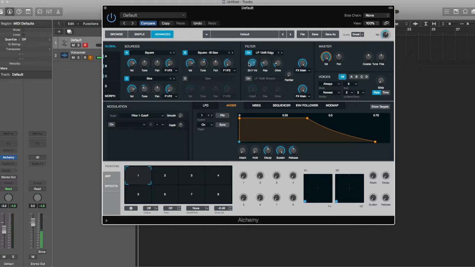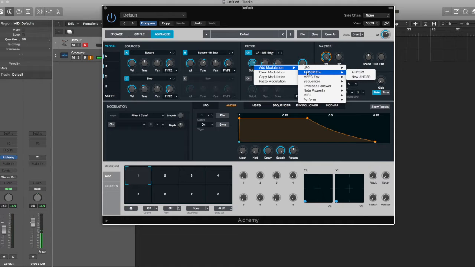All you have to do is find a control you wish to affect, so in this case, say the cutoff, and control click on it. That brings up this menu to add modulation. From there, you can just pick any of these options. So we have controls for LFOs, envelopes, sequencer for performance controls, MIDI controls, so you can map it to, say, a pitch bend or a mod wheel, or these performance controls at the bottom.